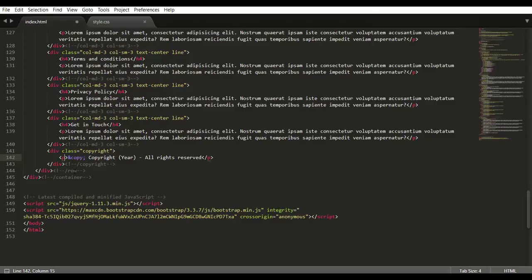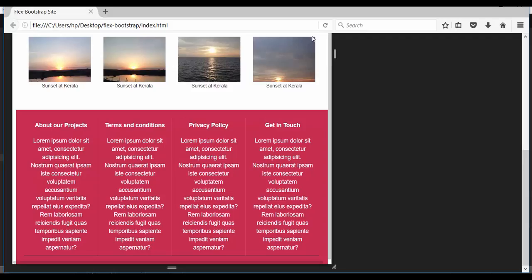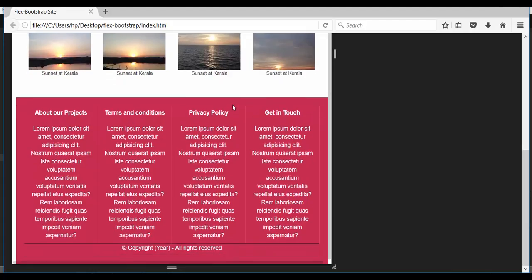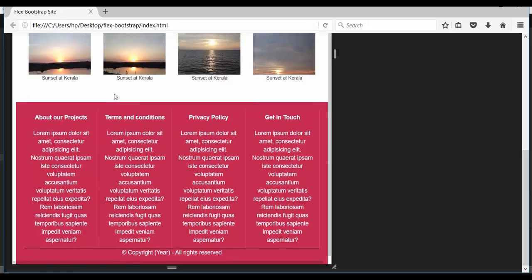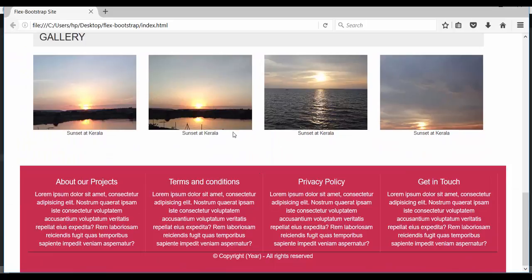Now this content will always want to be aligned to the center of the page. So let's align it to the center. Save this now, and if you refresh, see this is how it will look in 768. If you come to 1280, this is how it will look in 1280.